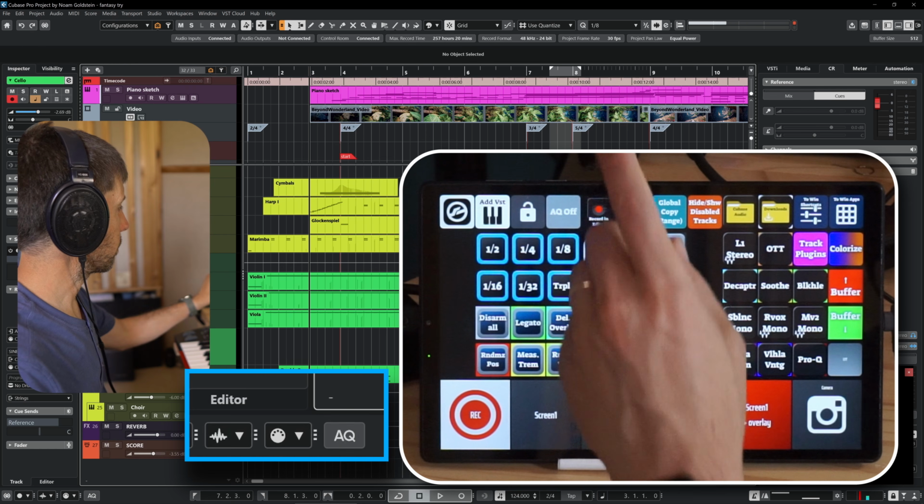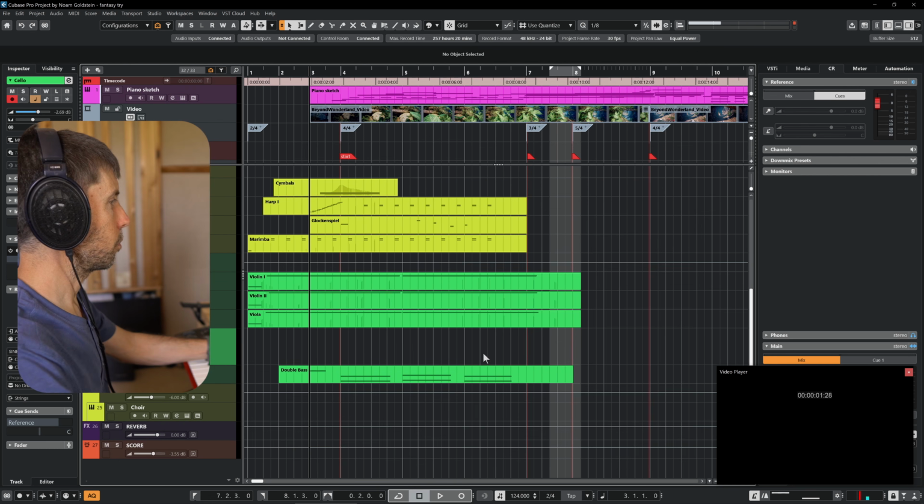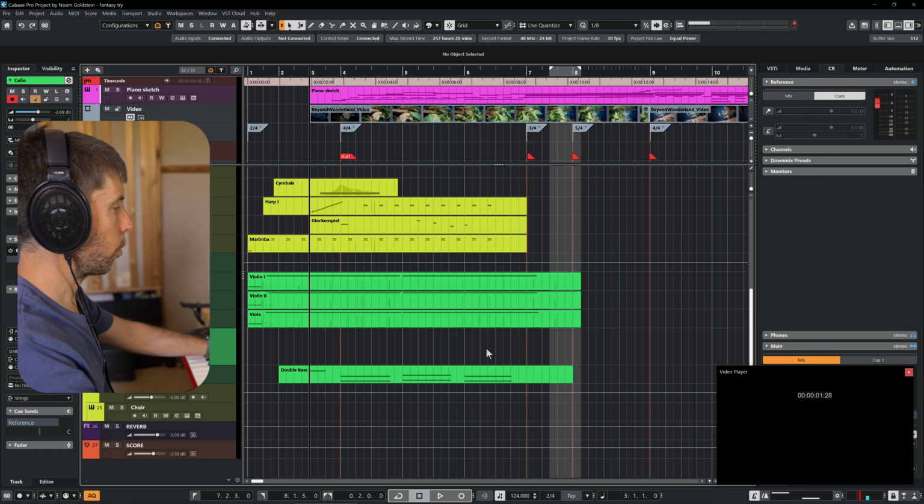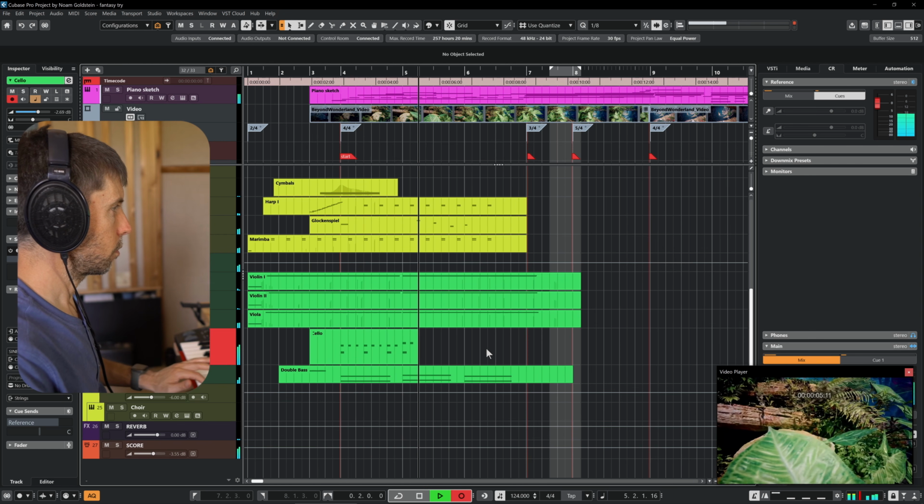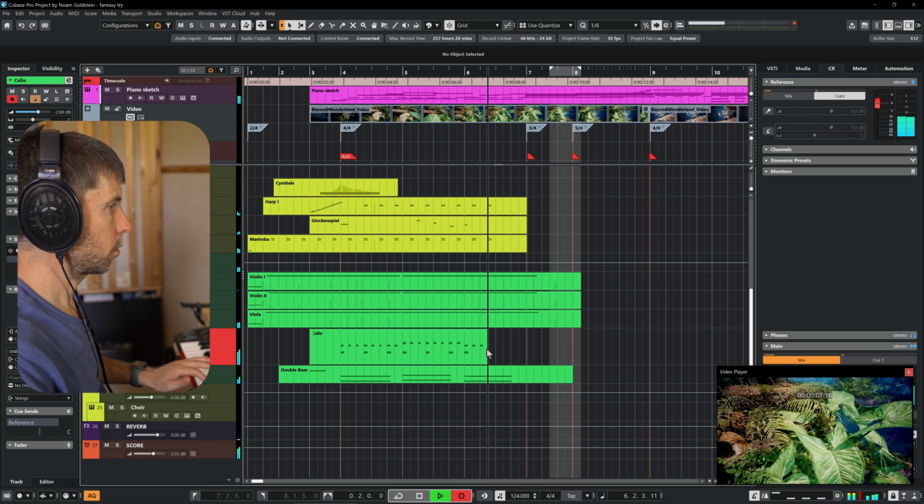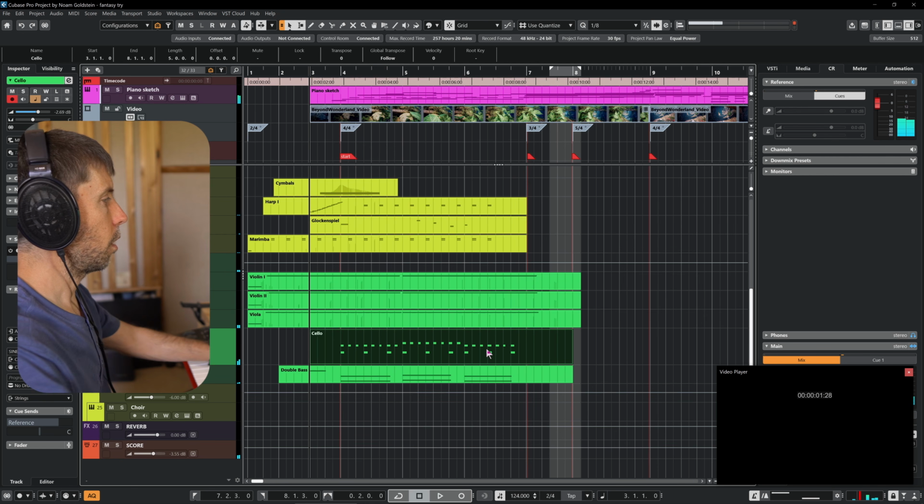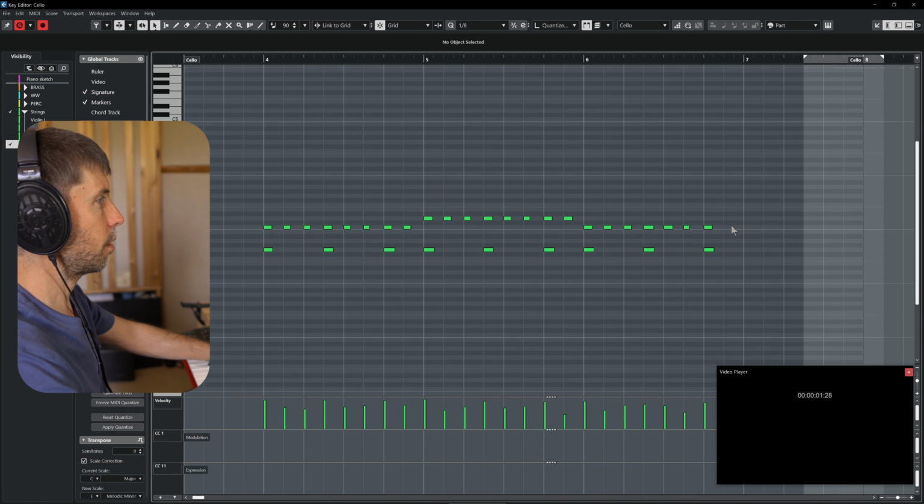So I will press the auto quantize button to make this work. And now when I start recording, okay, let's see what we've got. Everything is perfectly aligned to the grid.